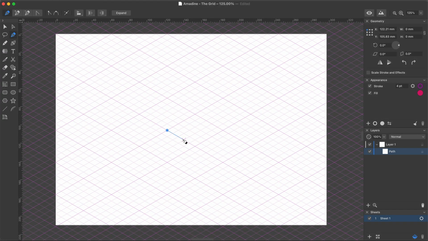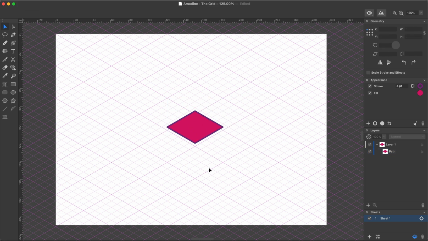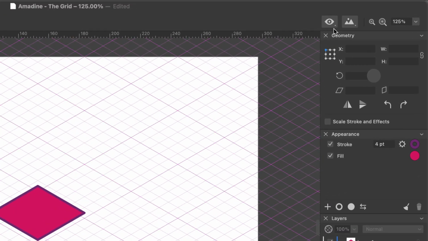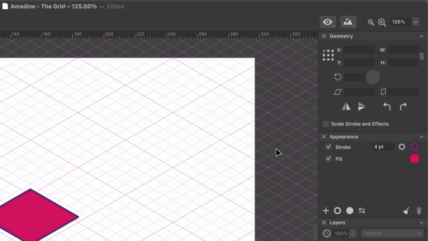In the Amadine app, grids allow snap functionality. This means that objects become perfectly lined up along grid lines automatically by snapping into place. Grids are easily customizable and snapping can be turned on anytime. Simply click the eye icon by the Grid menu item to view the grid and toggle the Snap to Grid option to enable objects to align automatically.